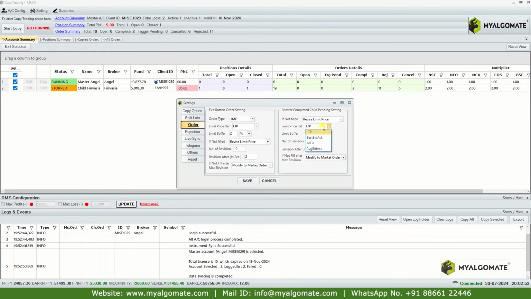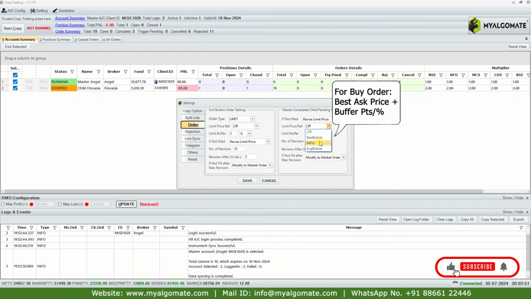You can define the reference price of the limit order. For example, if you use LTP, the software will revise from LTP plus buffer to place a buy order. For the sell order, LTP will be revised by minus buffer. Now, instead of LTP, if you want to do bidding, then you can use best bid ask. For buy order, it will take the best bid price plus buffer. In case of sell order, it will take best ask price minus buffer. Using IM fill, your buy order gets revised with the best ask price plus buffer. The sell order will be revised by the best bid price minus buffer.